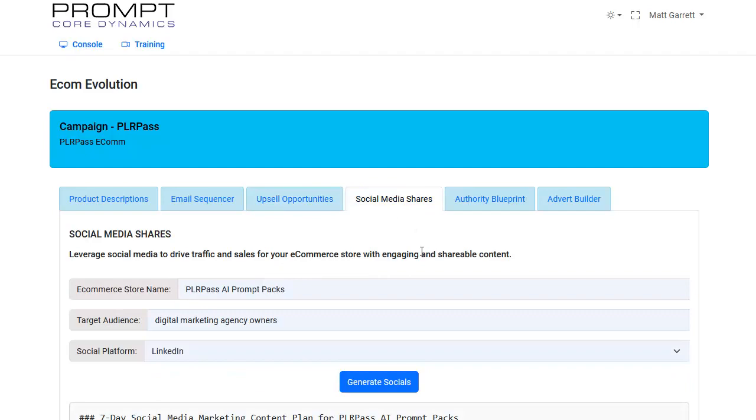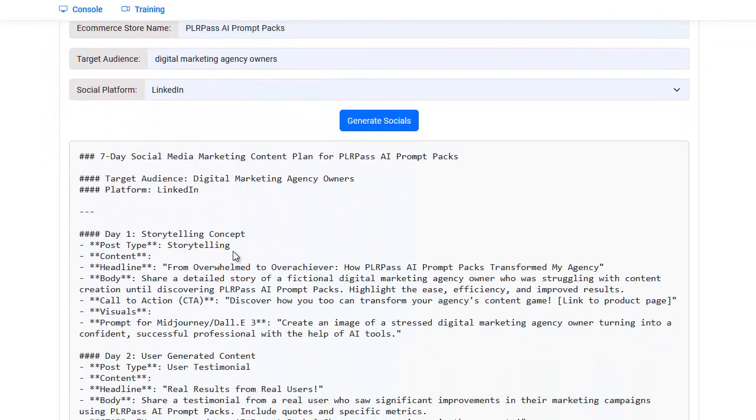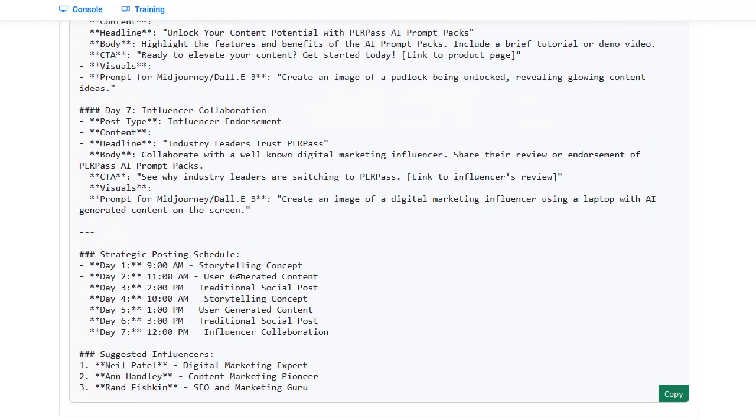And this is a plan for the social media platforms as to how you should be doing your social posts. So it'll give you the headline, the body, the call to action, a prompt to create the visuals, and it will do that for a 7-day campaign for you. And it will give you a strategic posting schedule and even suggested influencers to tag in there.